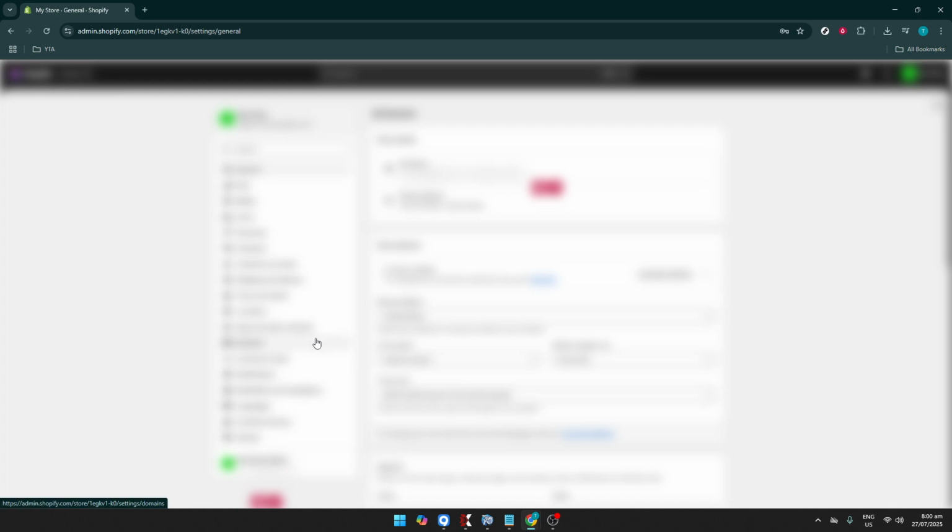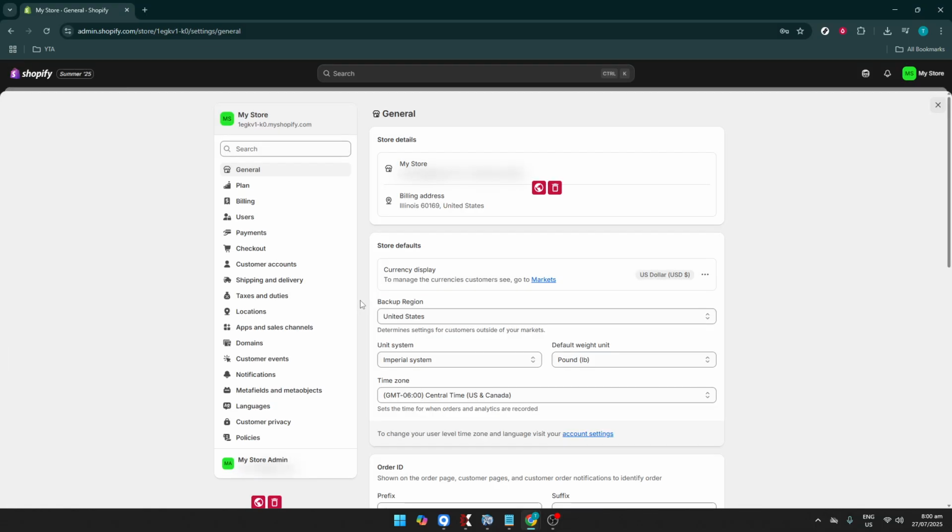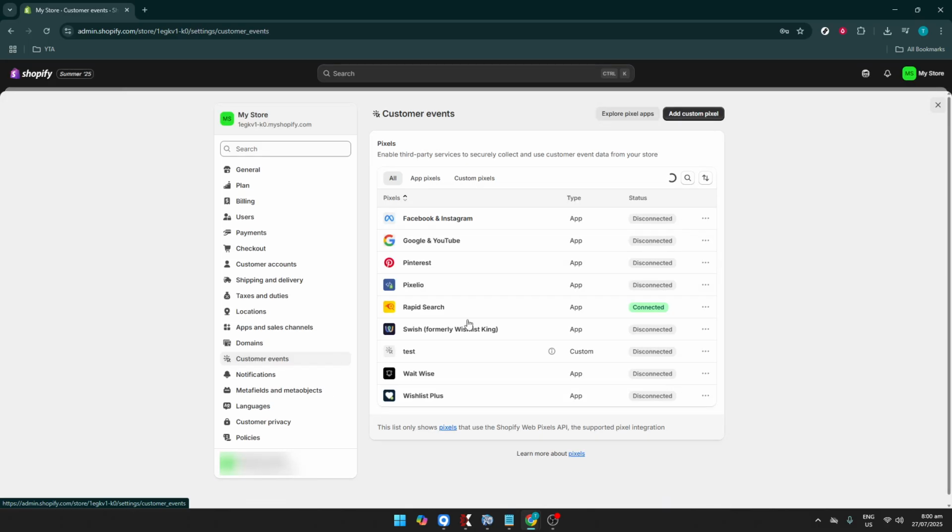Clicking on Settings opens a new window where you can adjust numerous controls and configurations to tailor your storefront to your liking. Next, within the Settings menu, look for the Customer Events option. This section is particularly useful if you want to track and interact with your customers' behavior, so confirming you're in the right place is critical.